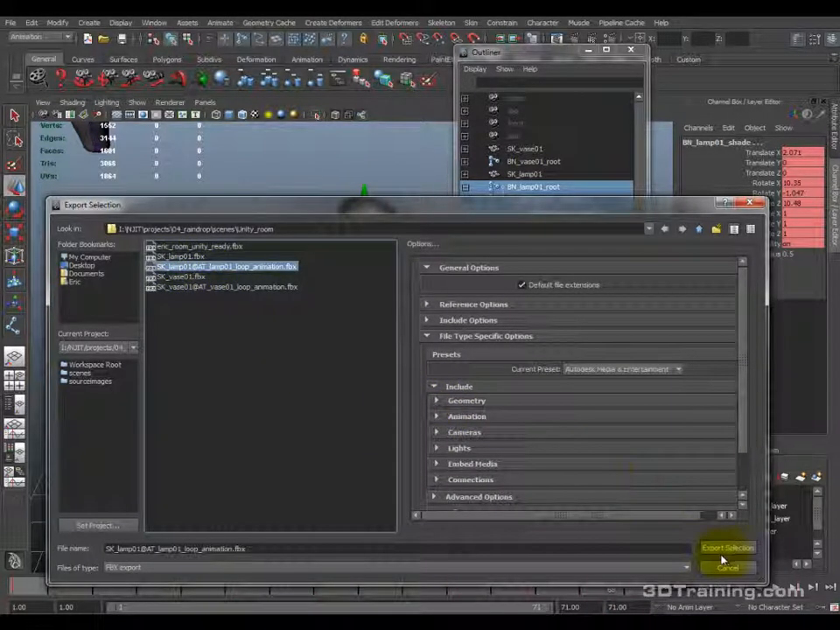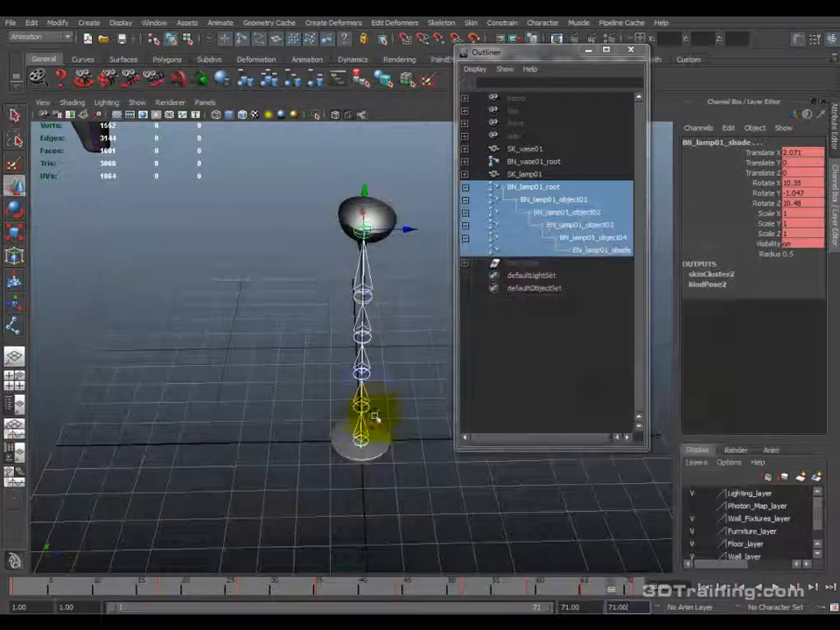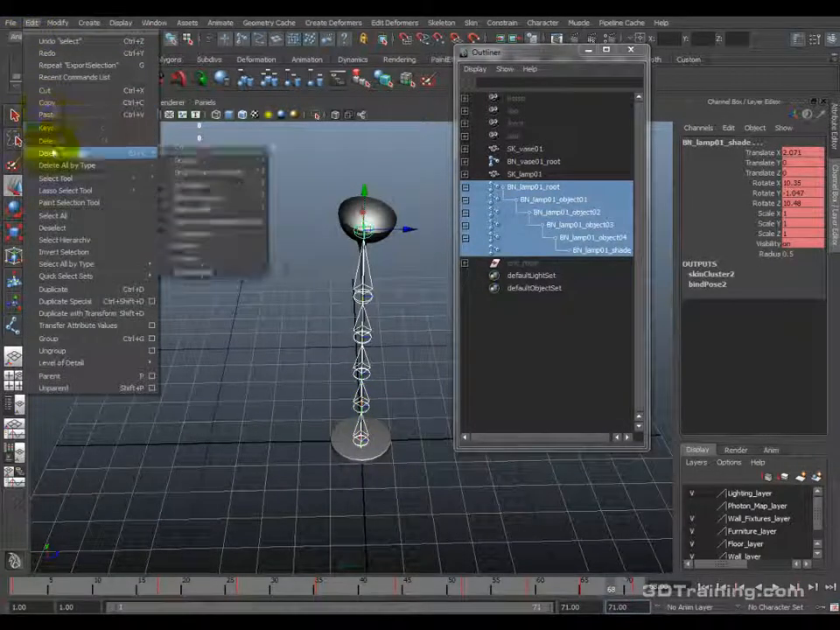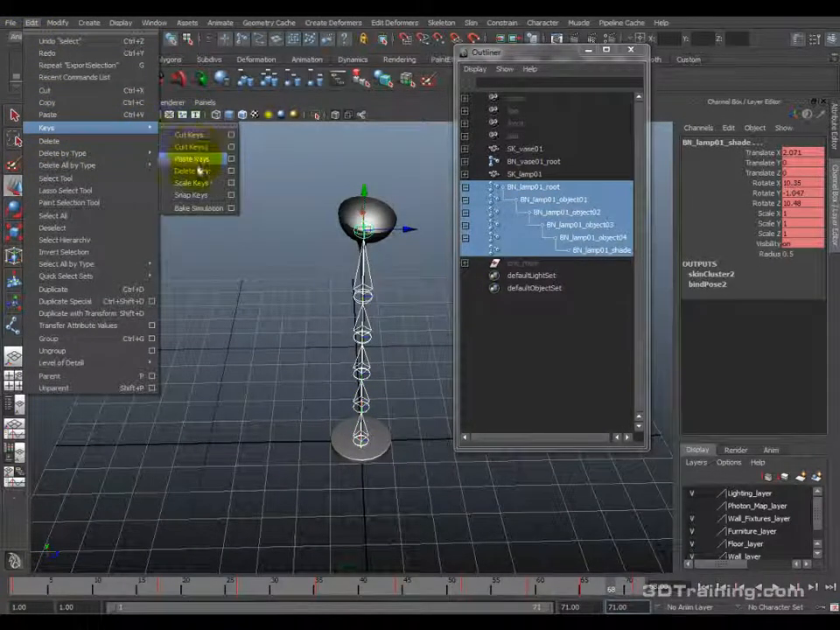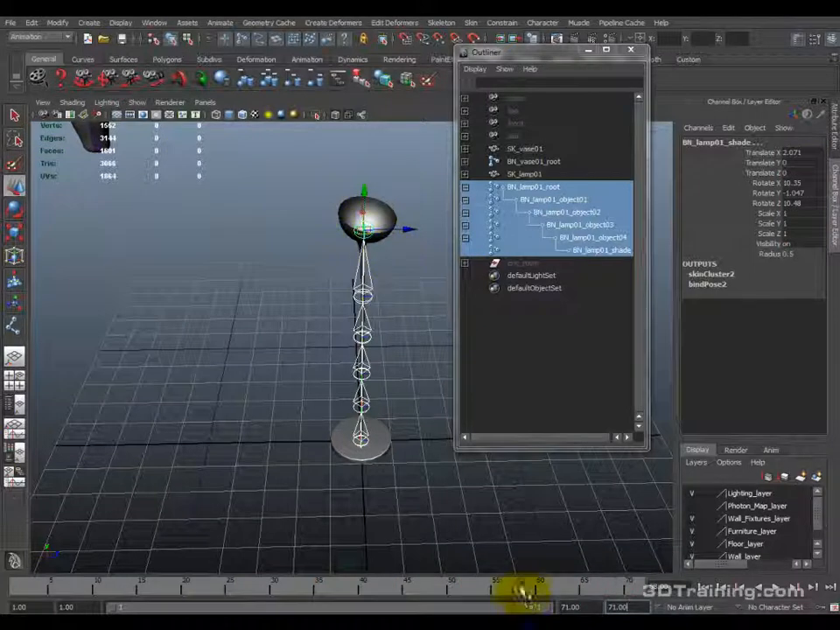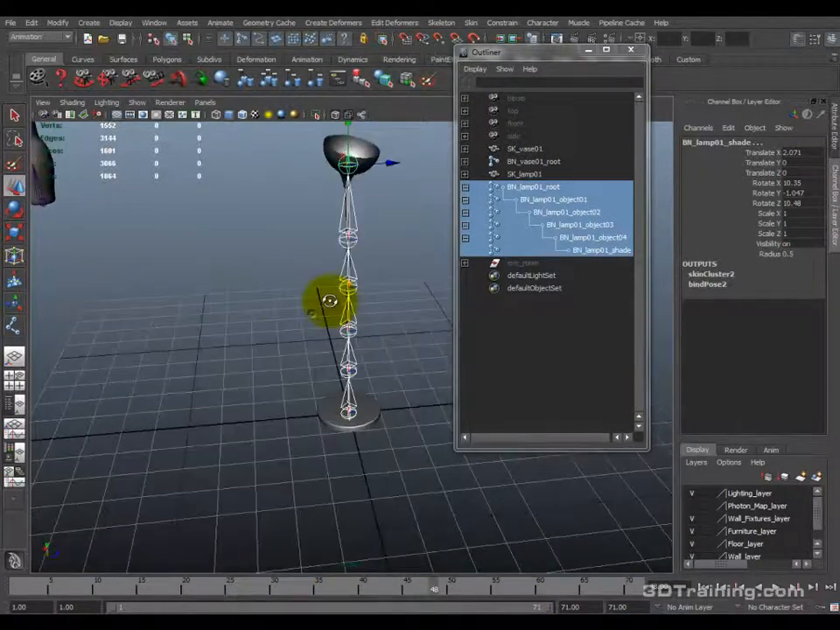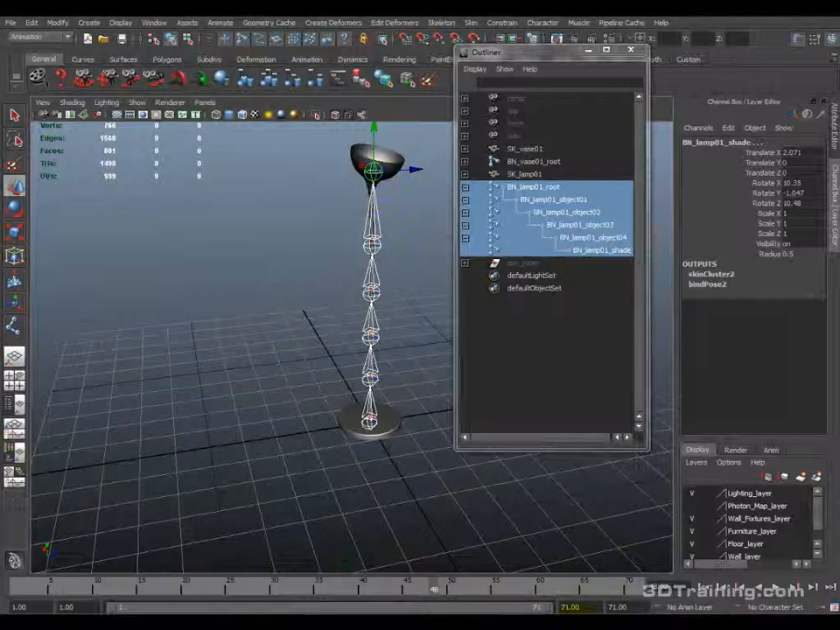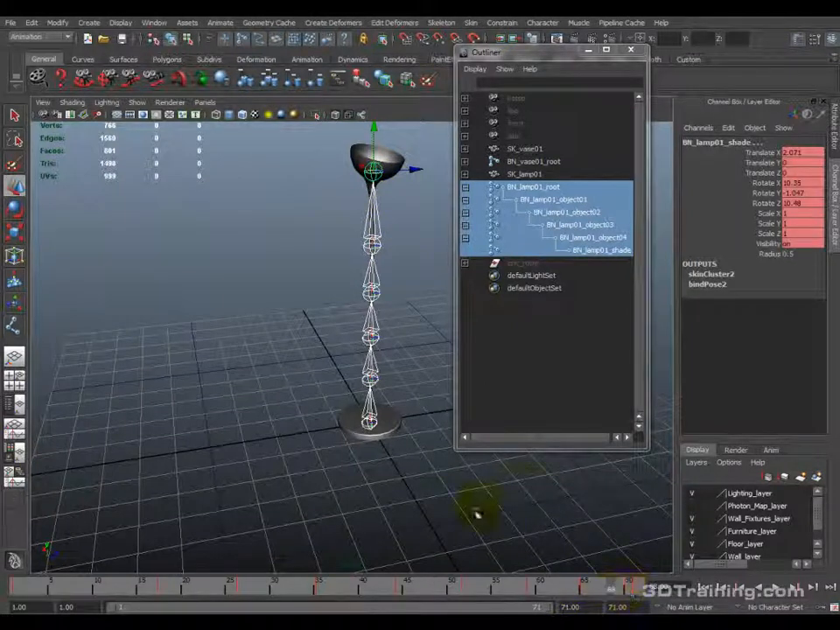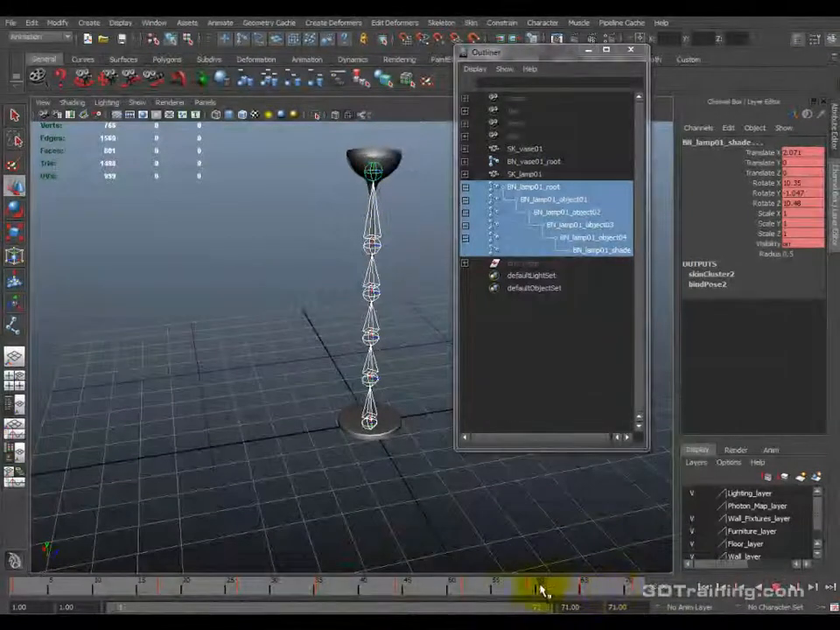And here's the name of his animation file. Great. Now while the bones are selected, I'm going to delete the keys. That was something interesting to note. You notice how he's still bent a little bit? I was actually on frame 68 when I deleted those keys.